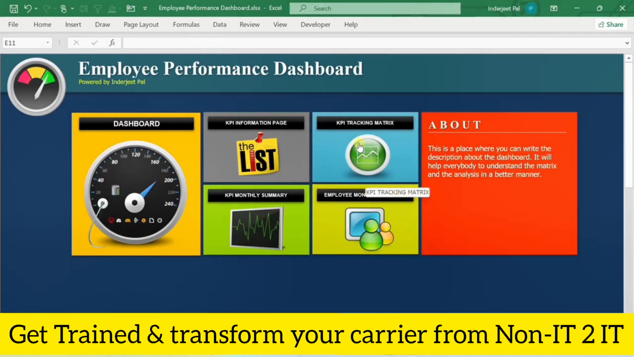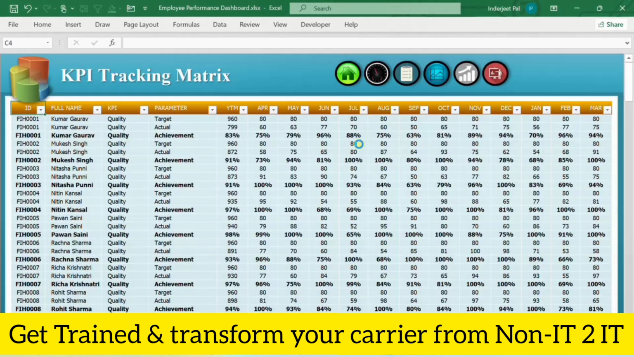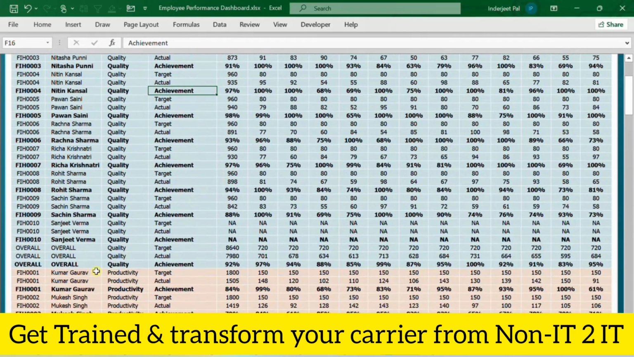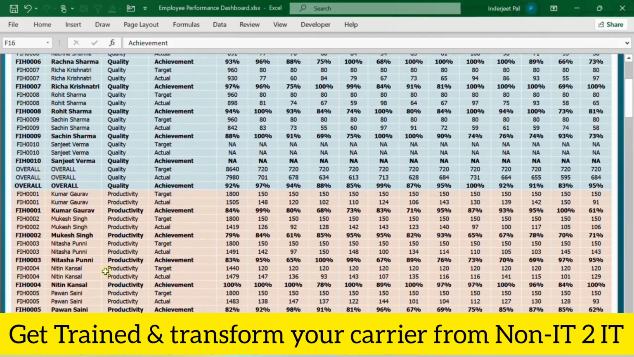Now KPI tracking metrics, let's click on this. If I click on KPI tracking metrics, see, this is the ID and the full name of the employees, and the name of the KPI, and target and actual. This is the target that I was talking about. So this is the month wise target given, and yearly target given, and the actual performance is also given. If I scroll down below, overall performance is also calculated over here.